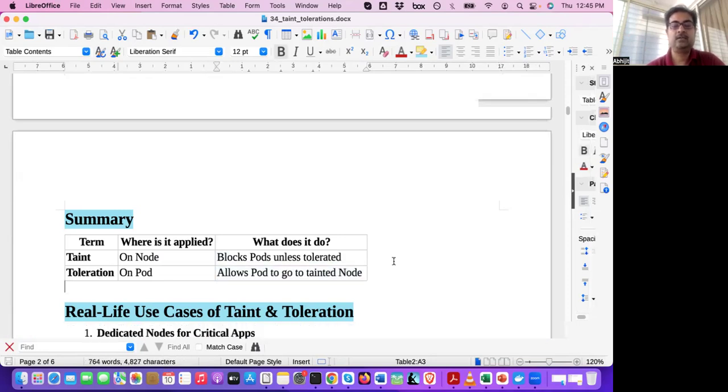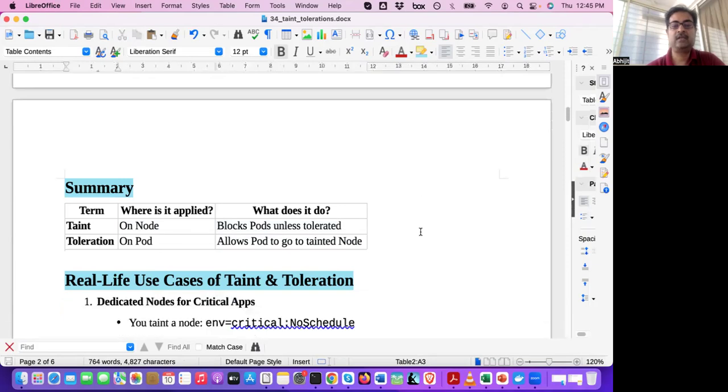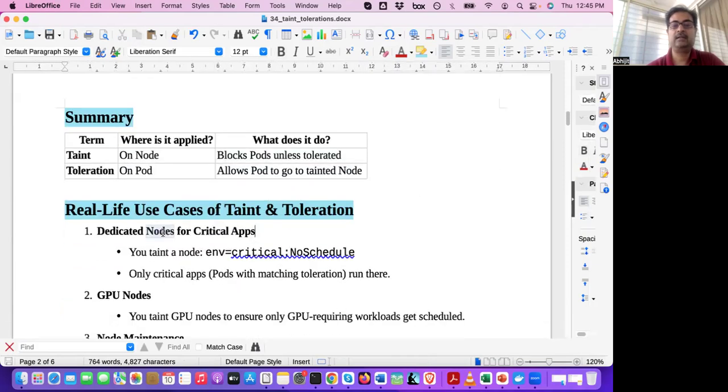Okay. So let's have a look at some real life use cases. There may be some dedicated nodes for critical apps. So normal scheduling won't be happening there. Only those meeting that critical condition will be allowed there. Only critical apps, pods with matching toleration, run there.